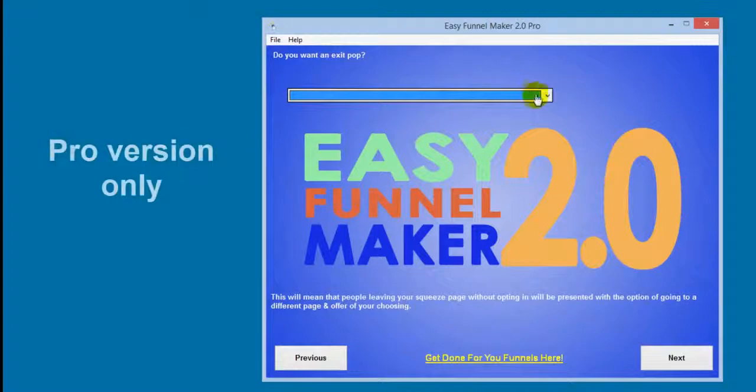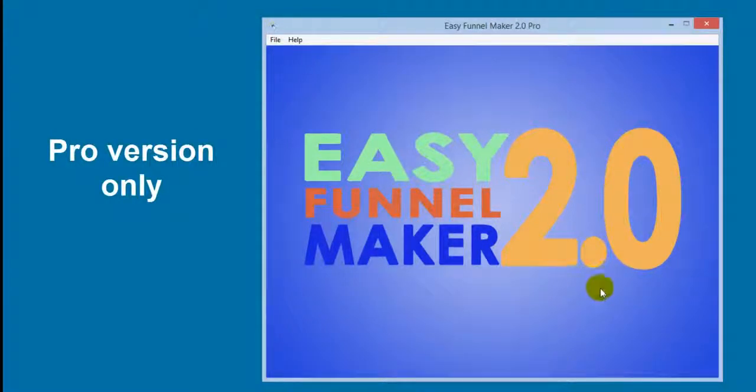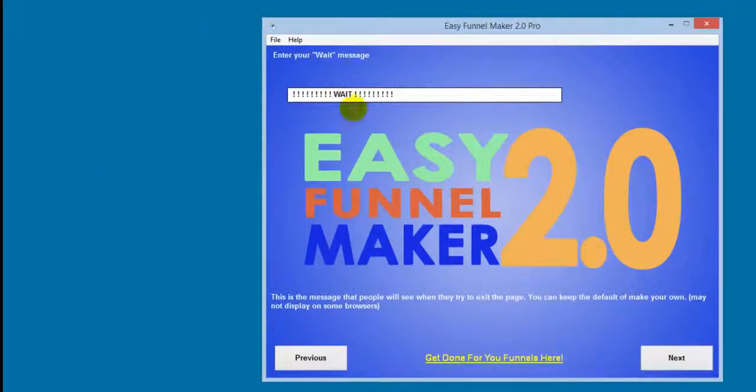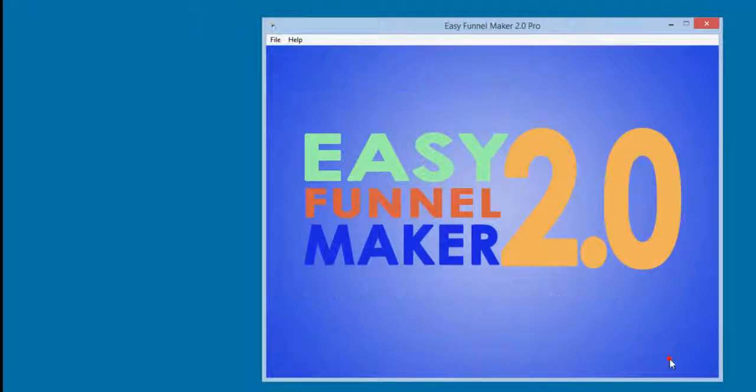Okay, do I want an exit pop, yes or no? Let's choose yes. Okay, and now it's going to ask for the wait message. There's 2 wait messages. That's the top line. I'm going to leave that as default. That's in there as default. I'm going to leave it. And that's the second line of the wait message. You might want to put something specific in there telling them exactly what they're going to see if they stay on the page. That's up to you. You can change it as much as you like.